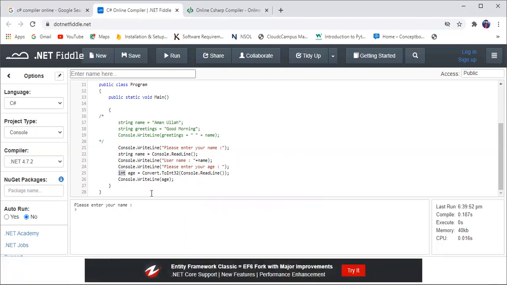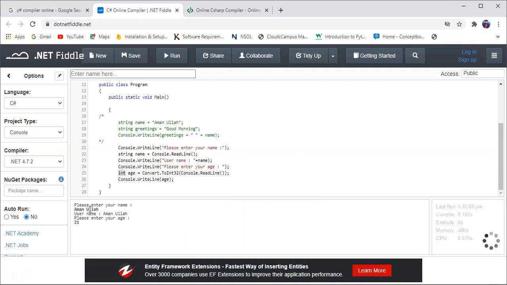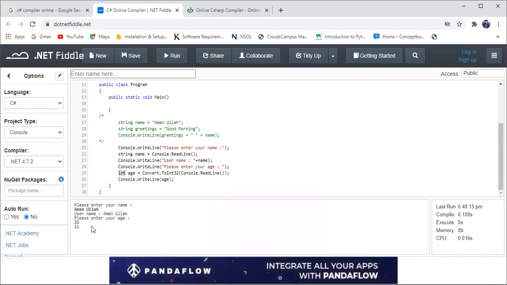Okay, so let's look at this example. First, enter your name. So my name is Aman, and then it will ask me to enter my age as well. So my age is 21, and then it is printing the age as well.